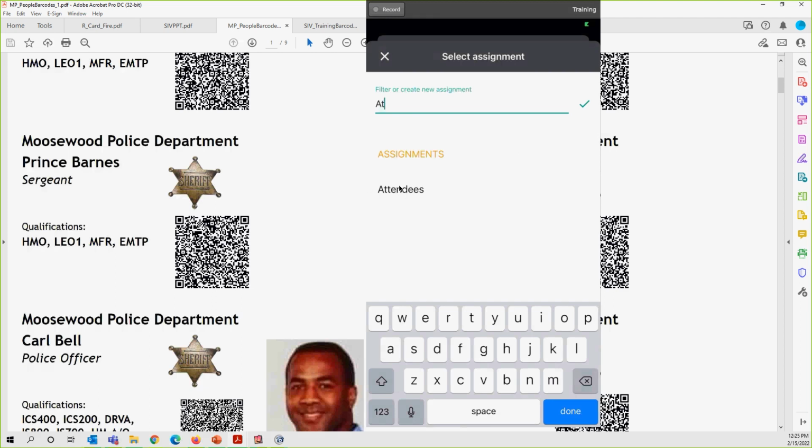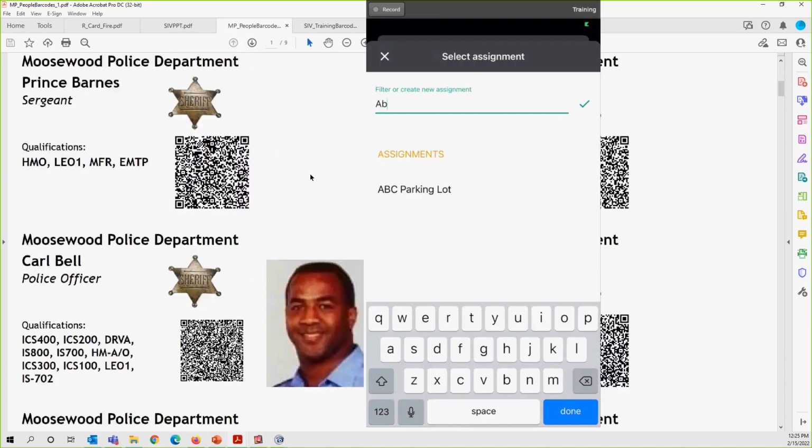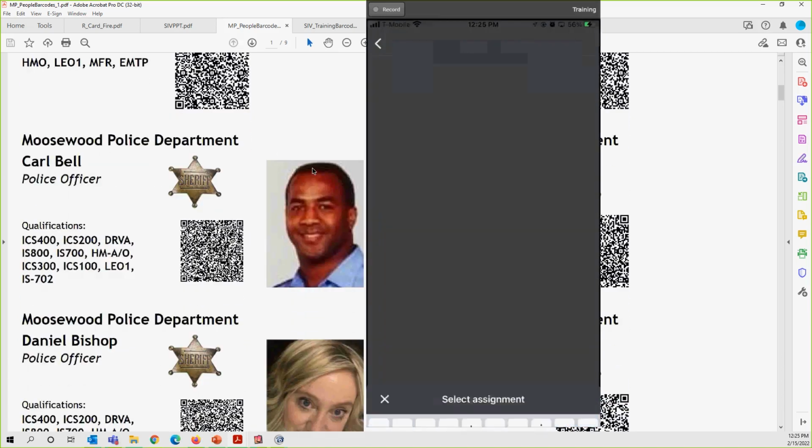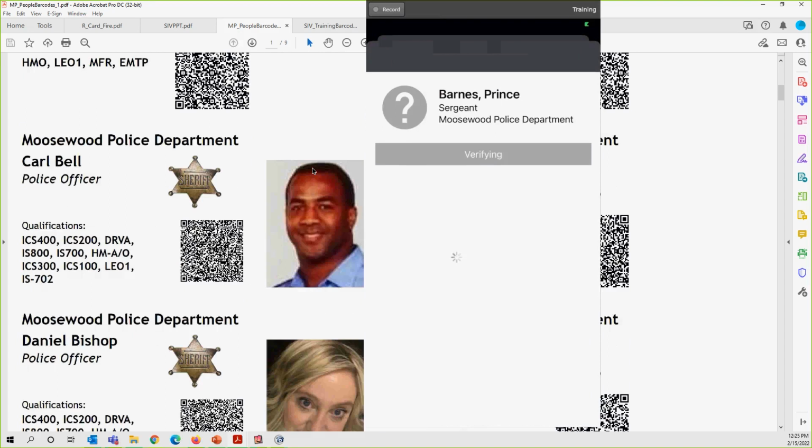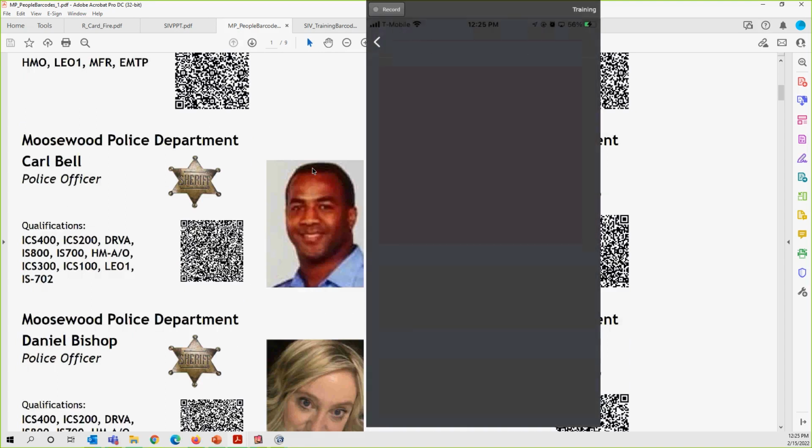So this person is not an attendee. It's going to be for ABC parking lot. So if I did ABC, obviously it's the very first one here. I can tap on that. My camera stays active, okay? Here it is, it's verified.